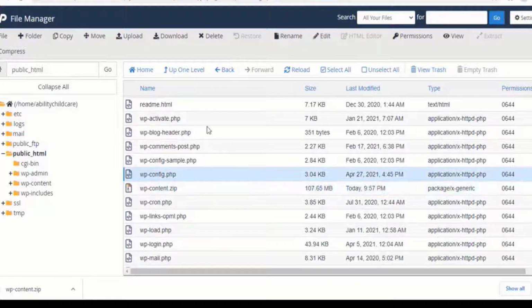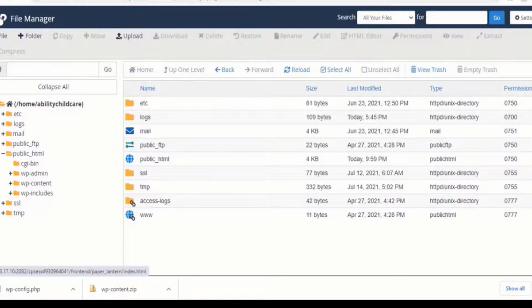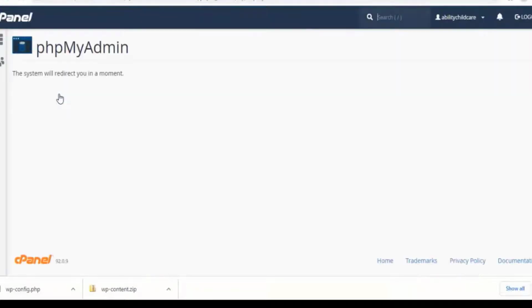Once the zip file has been downloaded successfully, stay on the same page and scroll down a bit. Locate the wp-config file, right click and download that one as well. With 2 files already downloaded, we only need to download the database of the website. For that, we need to go back to the cPanel homepage.